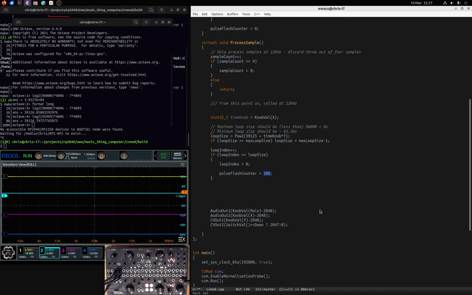And then at the end of my function, if pulse flash counter is greater than 0, then we turn on an LED. Let's have the bottom right LED and pulse flash counter minus minus. So if it's greater than 0, we subtract something from the pulse flash counter, and if it is already 0, we don't subtract anything, but instead we turn the LED off. And so hopefully, let's have a look.